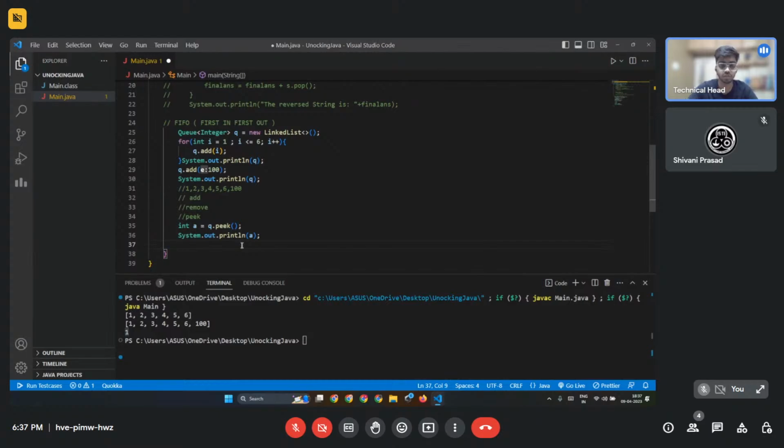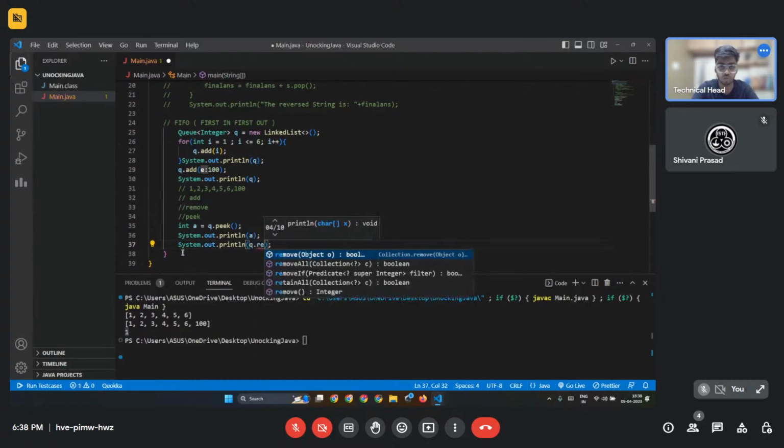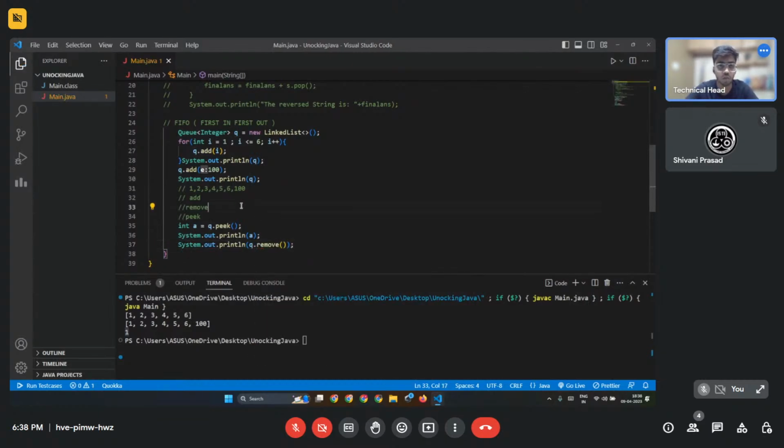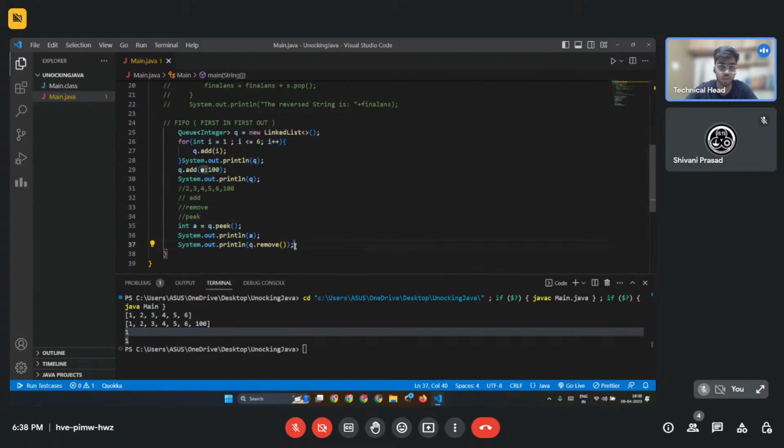After this, we can use the function remove. What remove does is, we remove the first element and just like peek, we will get the value of the first element. But here, we would remove this first element entirely from the queue. So if we directly do q.remove, it removes the value 1 from the queue. Now if I print the value, it will also be 1. So here we get two ones right over here.